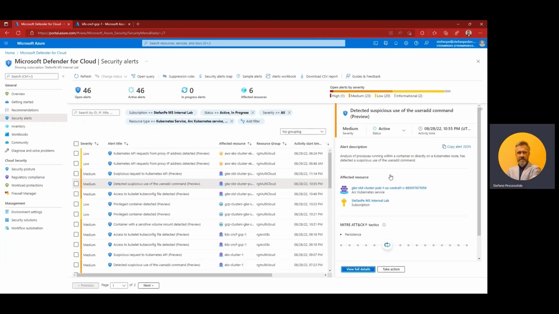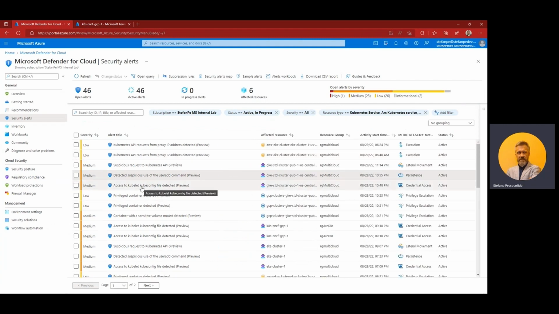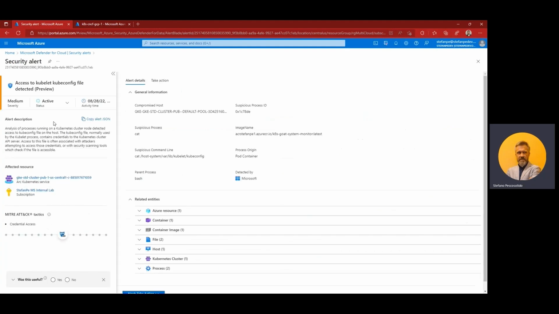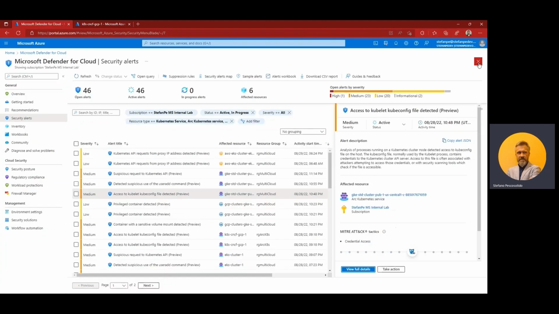Okay, let's see some other possible alerts which could be interesting. Access to kubeconfig file detected. Once again, the point here was that I was accessing the kubeconfig file from within a running container. So that's the test that I did, and that's why it was raised as an alert.